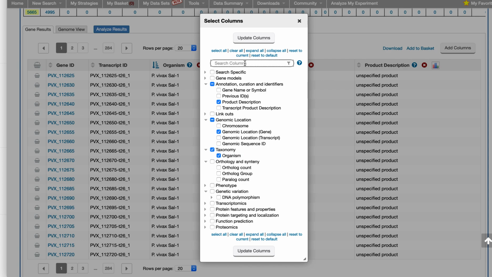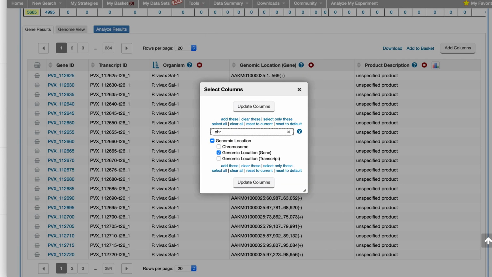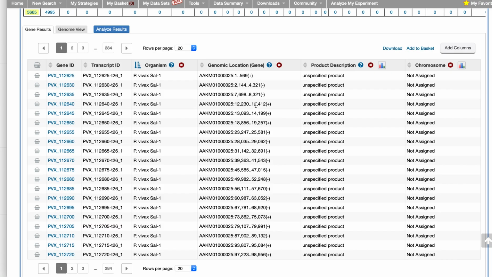For example, I would like to add a column for chromosome number, so I just start typing the word chromosome, and you will see here that anything pertaining to genomic location is filtered, and there's one called chromosome. So I will select this one and click on Update Columns.